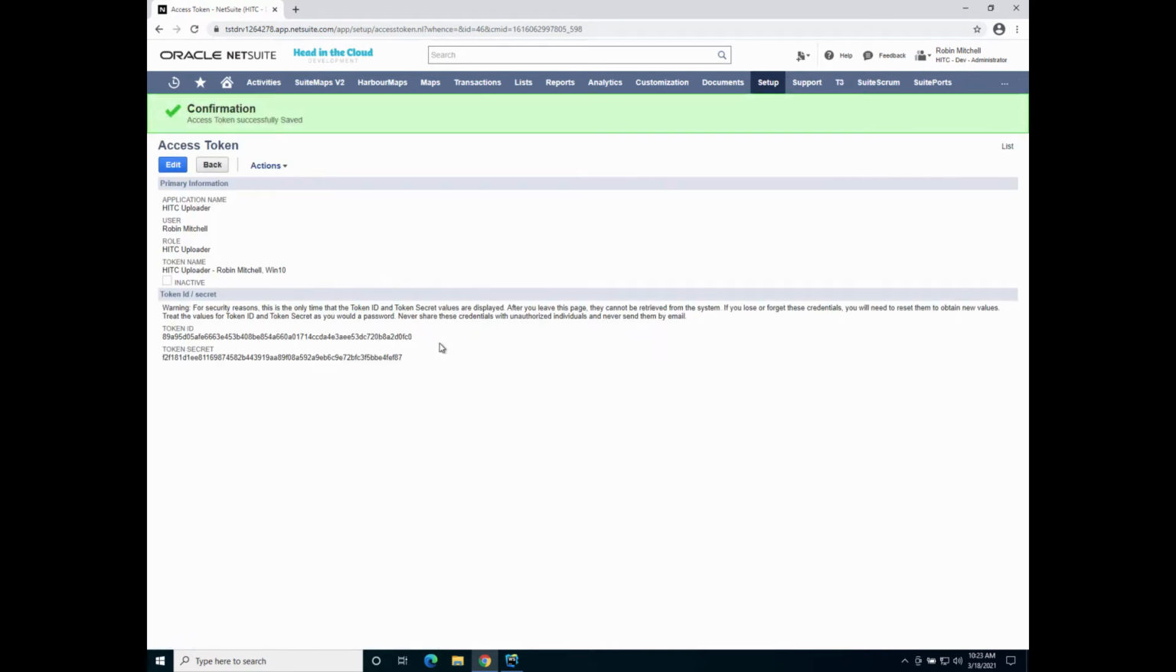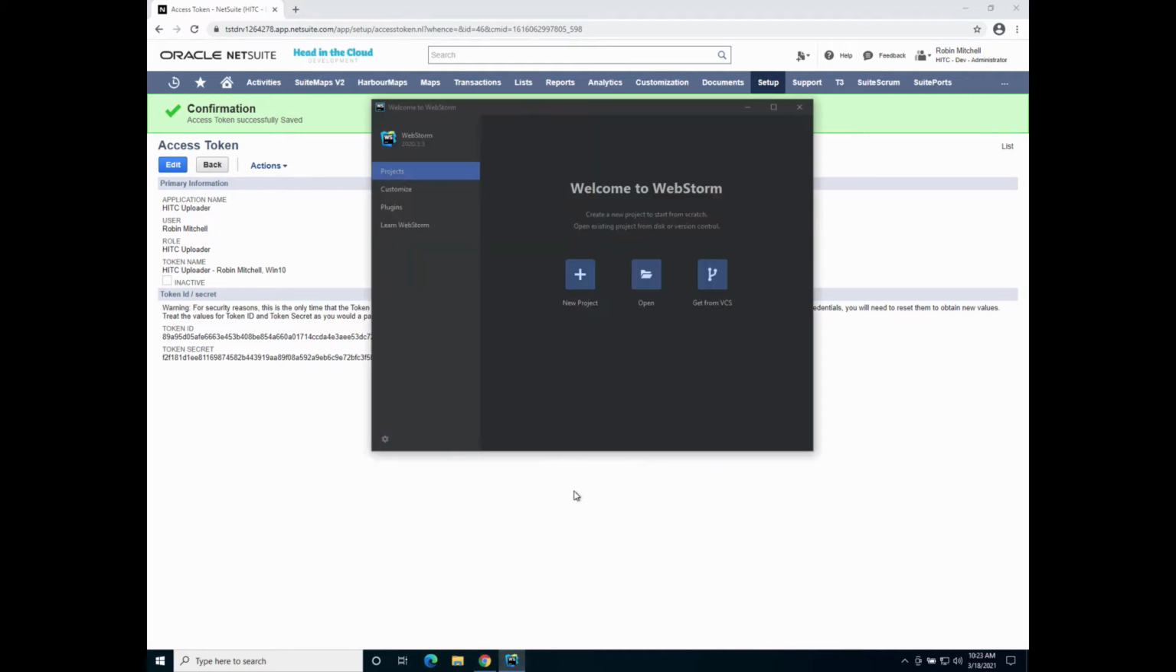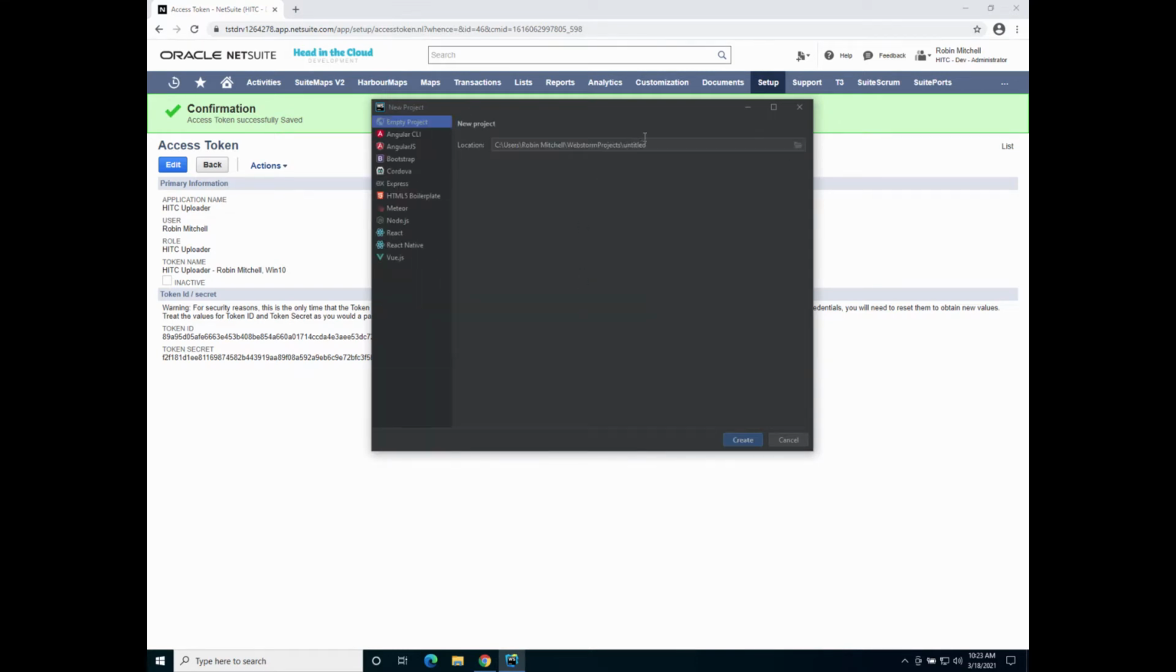Now don't touch anything. These codes only display once, so leave this screen as it is and we'll come back to it in a couple of minutes. Now let's go to WebStorm. So we're going to click New Project, and we have to create a folder for our work. So I'm going to create a folder called SSV2 Video SuiteScripts. Click Create.